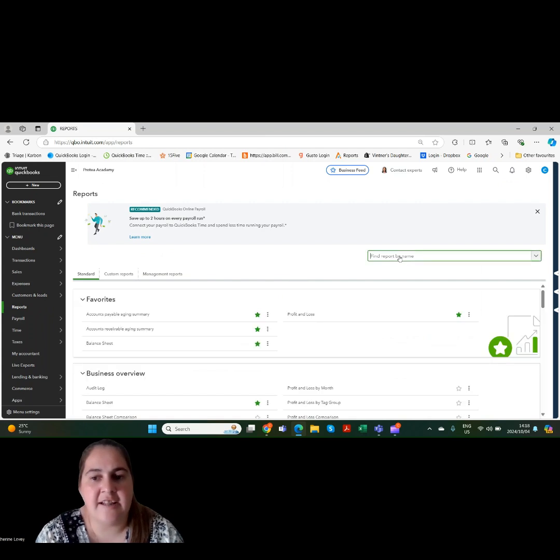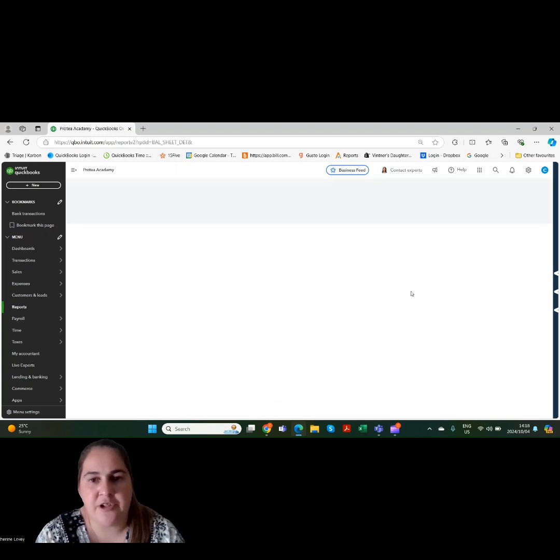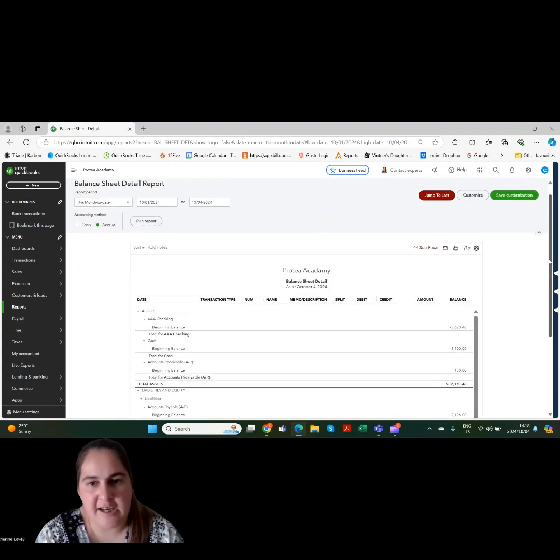Let's take a look at some of the other balance sheet reports you can pull from QuickBooks. We have two other options, the balance sheet comparison and the balance sheet detail. Let's first take a look at the balance sheet detail. This brings up a balance sheet that has every transaction under the account showing the detail.